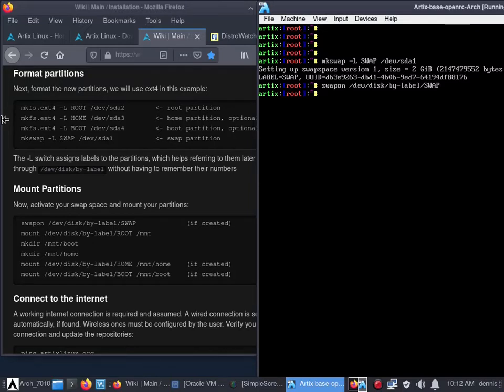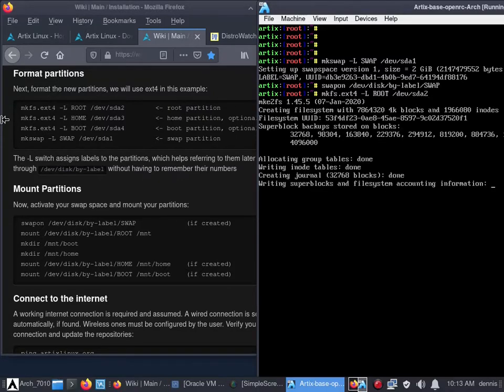First one we're going to create is our root. So mkfs.ext4 -L ROOT, and that's going to go on /dev/sda2. Hit enter. Now we're going to do the same thing, but for our home. So mkfs.ext4 -L, all caps here, HOME, and that's going to go on /dev/sda3.